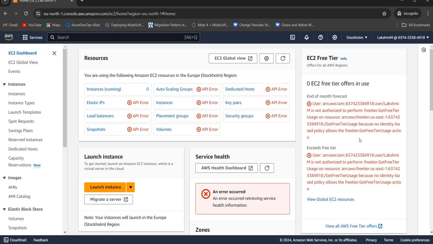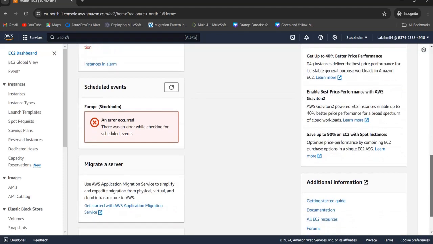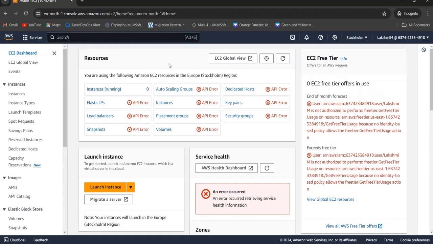See, this is the error. Lakshmi M is not authorized to perform free tier get free tier usage. I am not authorized because my root user doesn't provide access to me. I hope you understand, right? This error is occurring retrieving server health. So you will get errors everywhere because you don't have any permission. It is a plain user. You are not authorized to use any of the services.